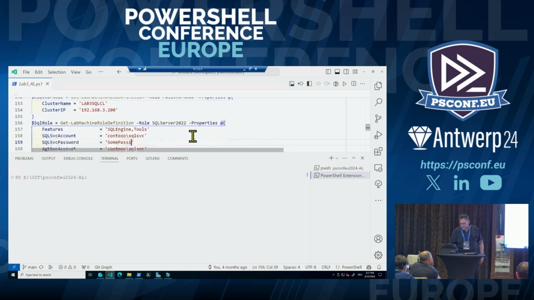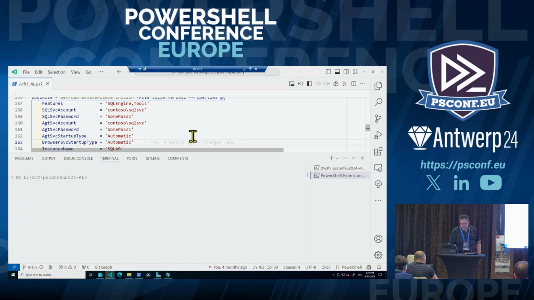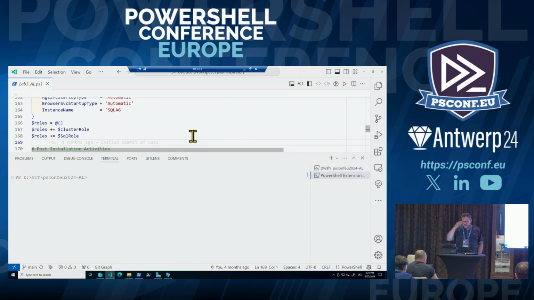I also configure the SQL Server 2022 role. I told it to retrieve the lab definition, and I want to have the SQL engine enabled. I want to have a service account and password, and the agent account and password. What's the startup type of the agent? What's the startup type of the browser? And what's the instance name? After this, I create a roles array and add the 2 roles to this array.